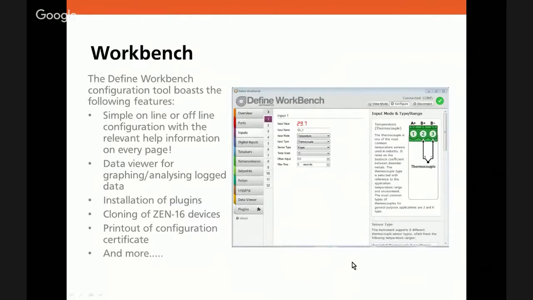Here's a very brief look at the tools that we have available. WorkBench was designed to make configuration as easy as possible. You'll see that every page in WorkBench has help information down the right-hand column. So whatever mode you click, there's help information on hand immediately. All the configuration parameters are easy to understand, and it's a very user-friendly interface, simple to use. It allows for cloning of Zen-16s, configuration online or offline. You can print out a configuration certificate and much more.